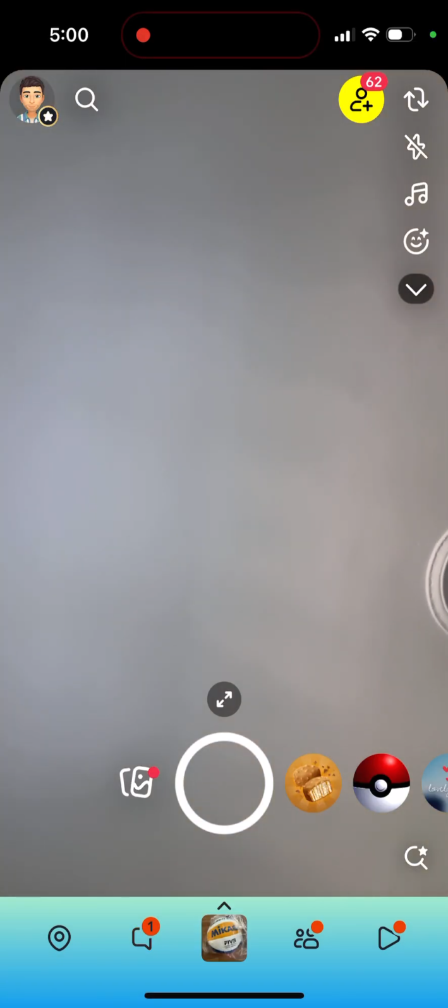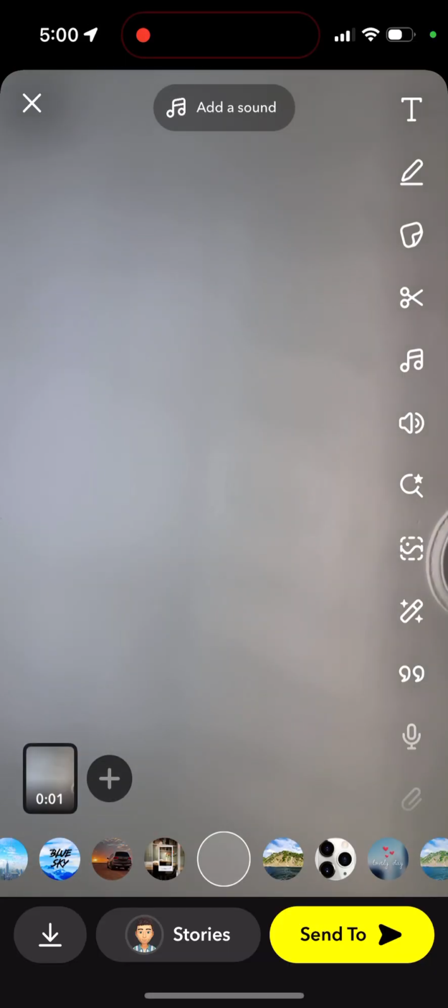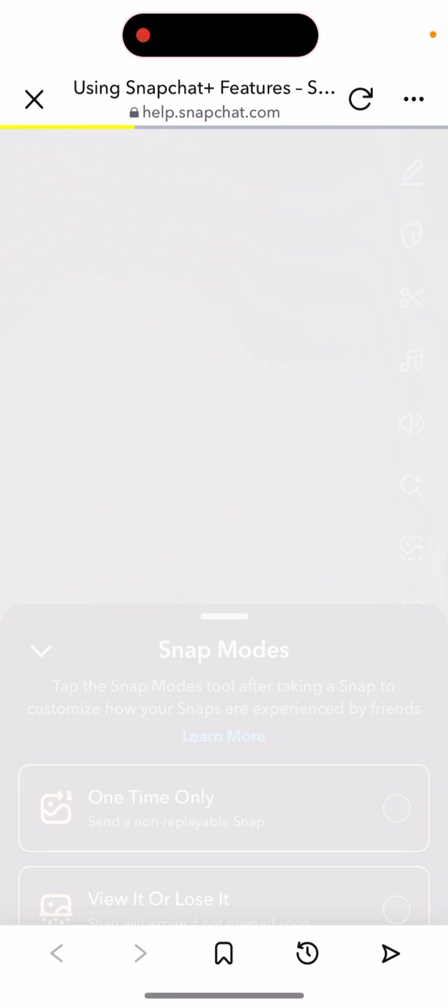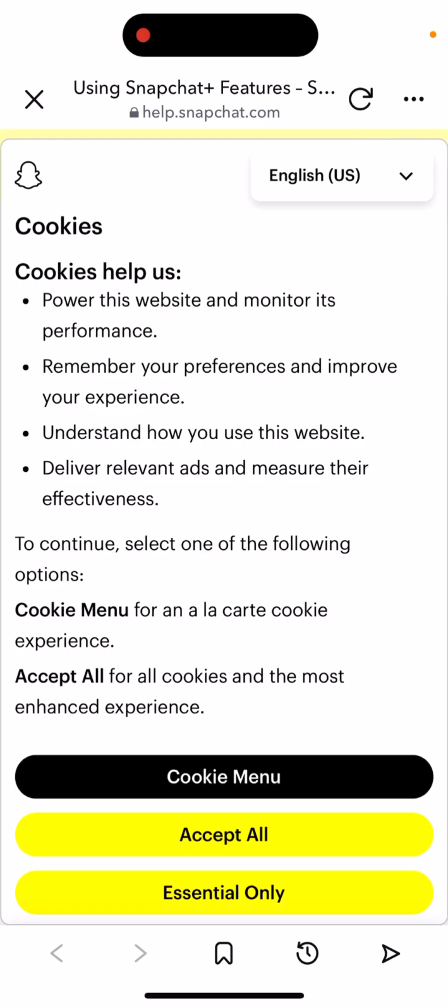It's on Snapchat Plus, so just as an example. And here is Snap Mode. Tap the Snap Mode, one time only: send a non-replayable snap. View it or lose it: snap will expire if not opened soon. So that's basically the idea. You can see more details in here.